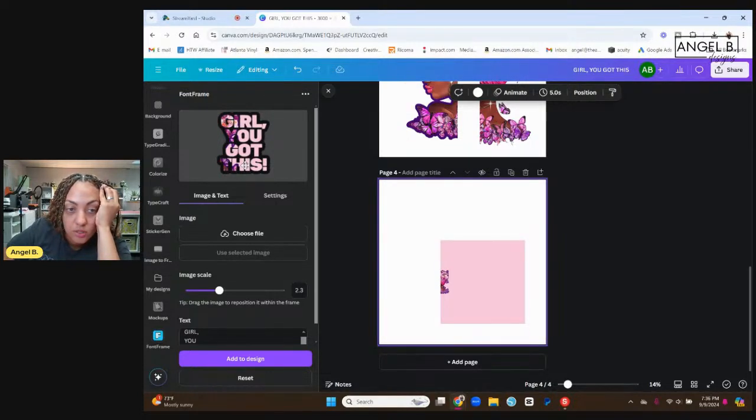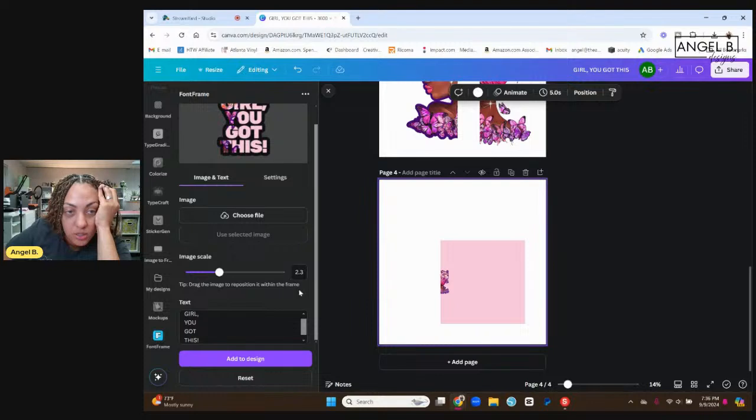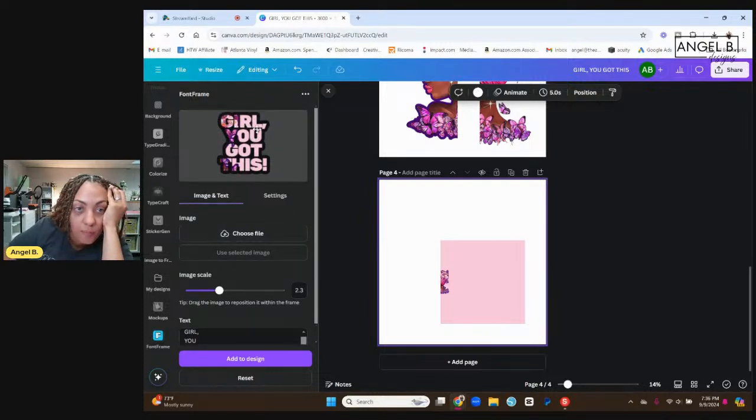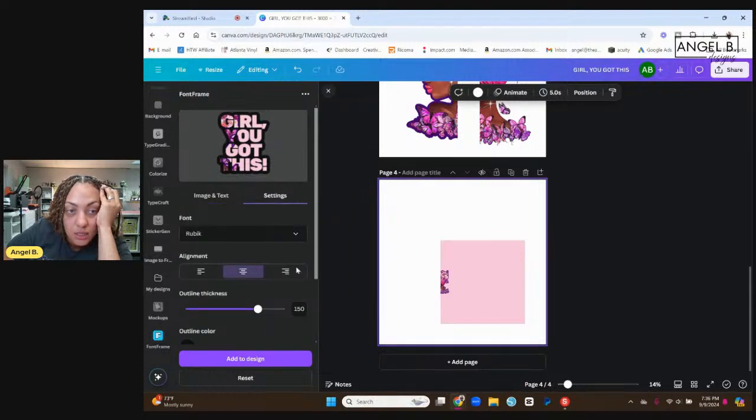Oh, I have to center a line. That's why I'm like, what in the world is happening? Okay, so as you can see, my words are center aligned versus left aligned. So to change that so that we can see our girl here, we're going to go over to settings, and under the alignment, we're going to select left align.